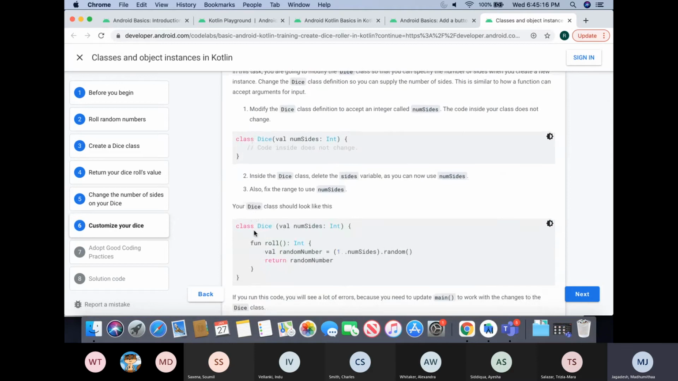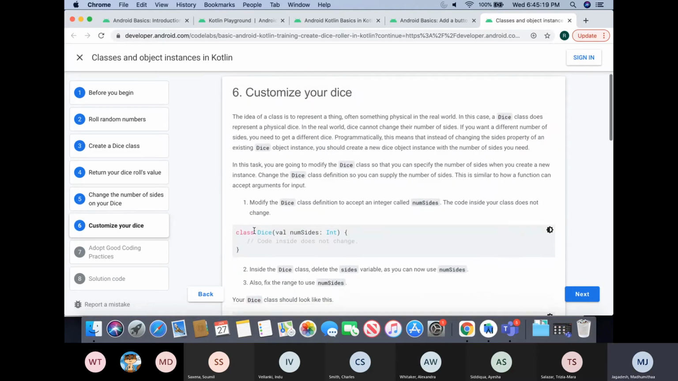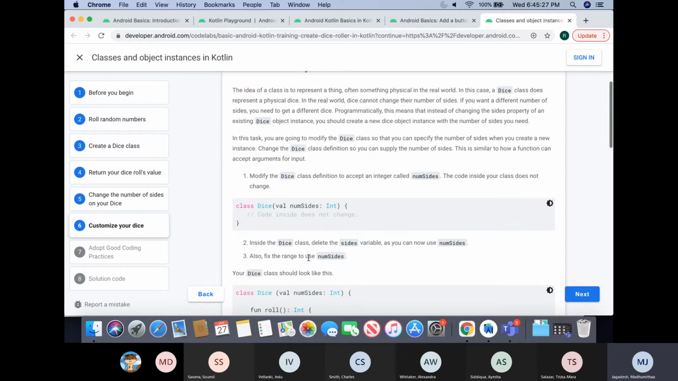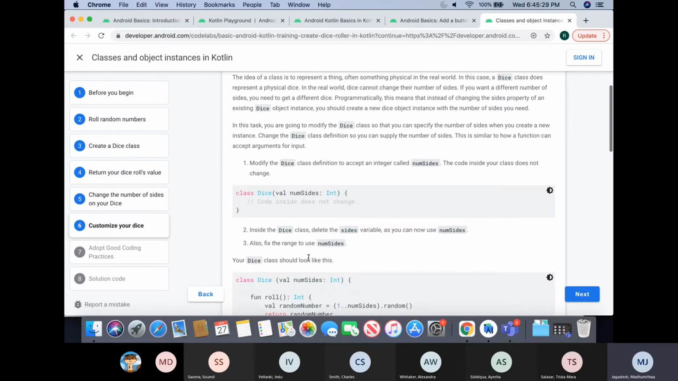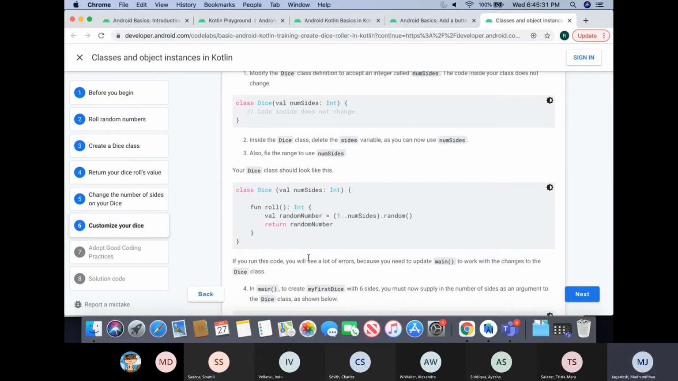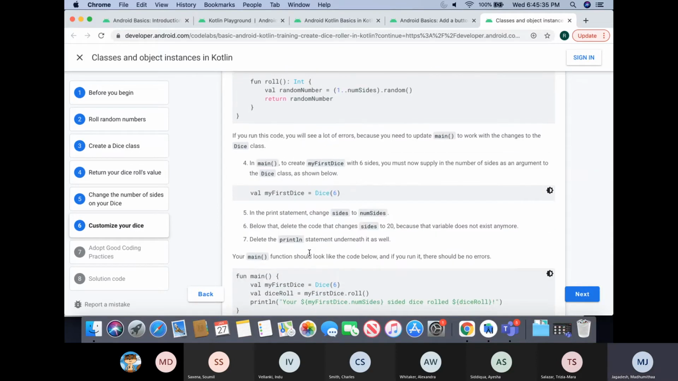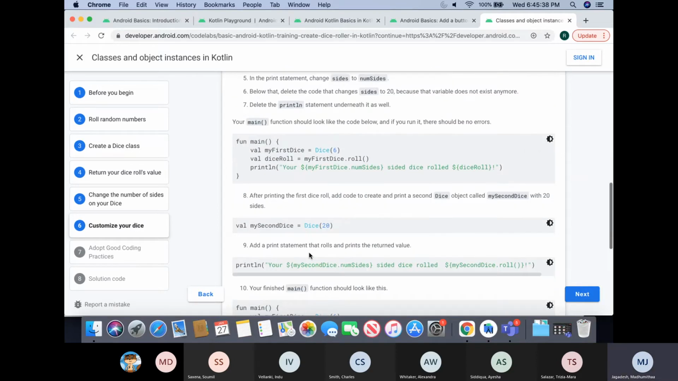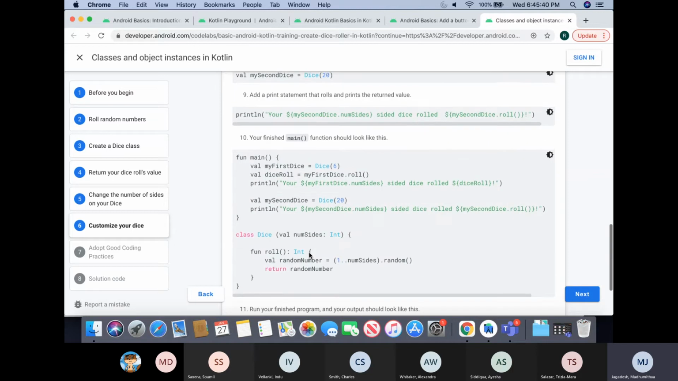And so you're able to customize your dice as well. So by creating an integer num sides, because you want it to roll a different number every time. And then yeah, basically same thing, just more extensive.